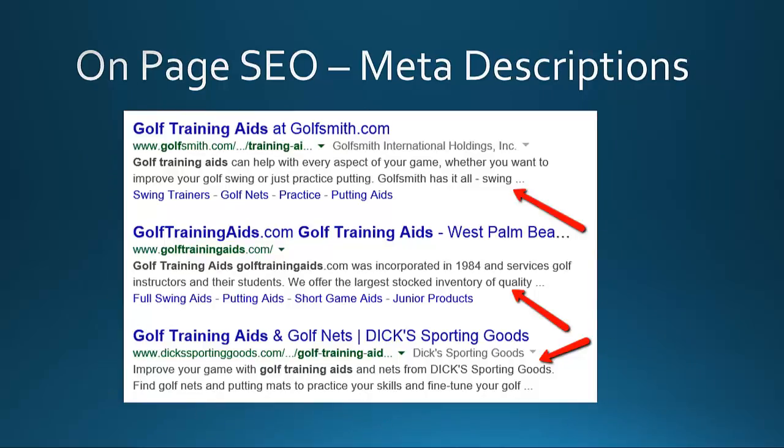Meta descriptions. Again, here's an example. So the phrase golf training aids, we'll do this just for consistency. You can see here, the arrows I'm pointing to are pulled straight from the actual search results. So the title tags are the blue part, the bold part that's standing out, and the phrases that are bold, that's the keyword phrase that people are looking for. That's why it's important to have your keyword phrase up in the title tag.